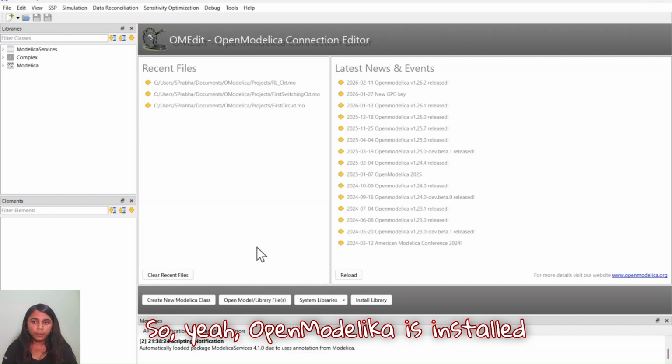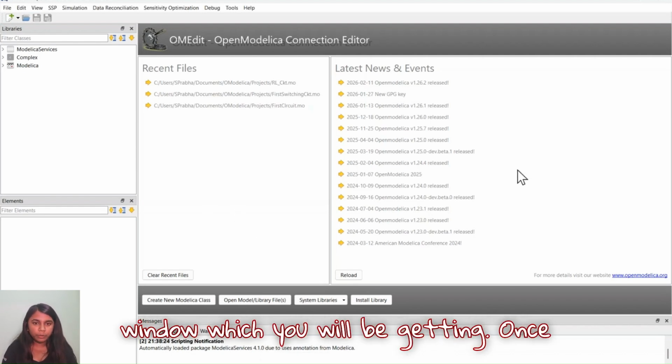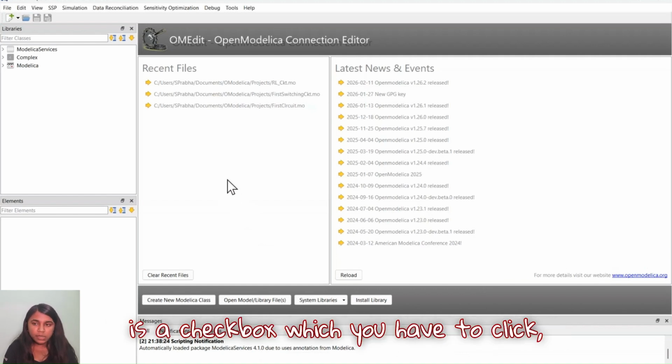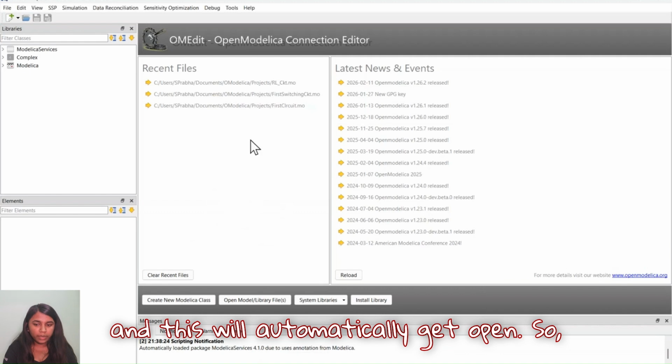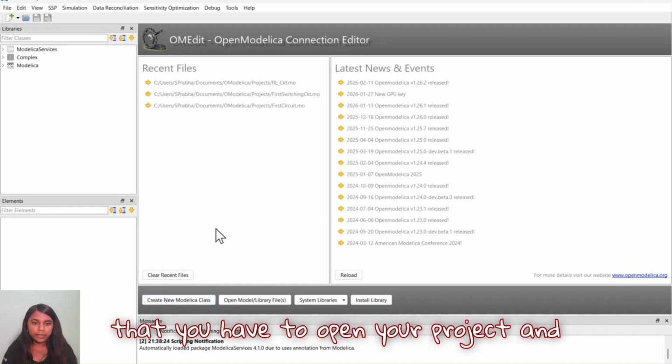So yeah, OpenModelica is installed successfully, and this is the first window which you will be getting once OpenModelica installation is done. There is a checkbox which you have to click, and this will automatically get opened. So this is the user interface of OpenModelica, and in that you have to open your project and start working on it.